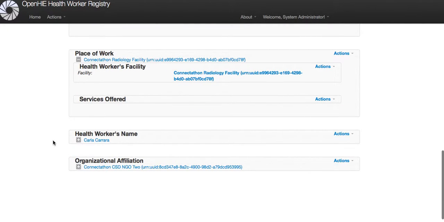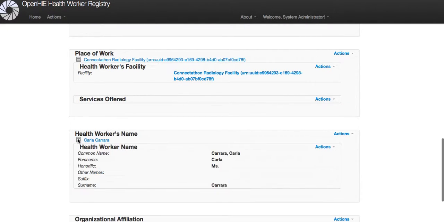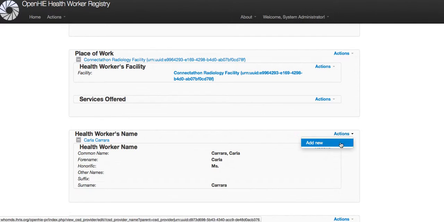A health worker can have, of course, a name, and they can also have multiple names, which is a common problem when we look across health workforce information systems, that the same health worker could have a different name in multiple systems depending on typos or whether the full name was used, whether a person has been married and records have been updated. In any case, all of those various names used by the health worker can be attached to that health worker record.